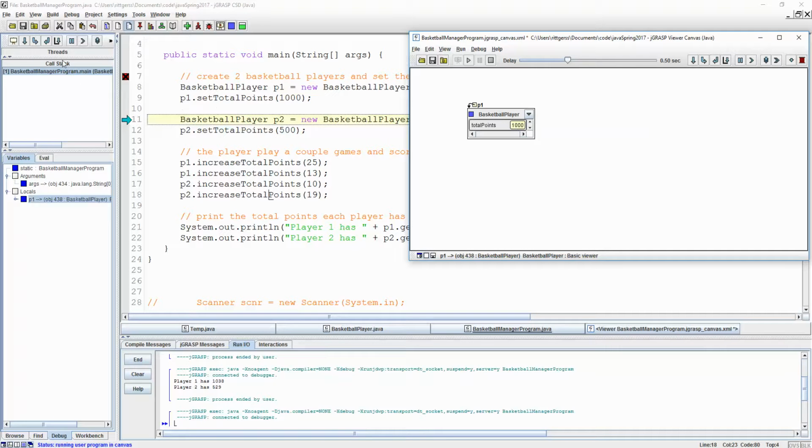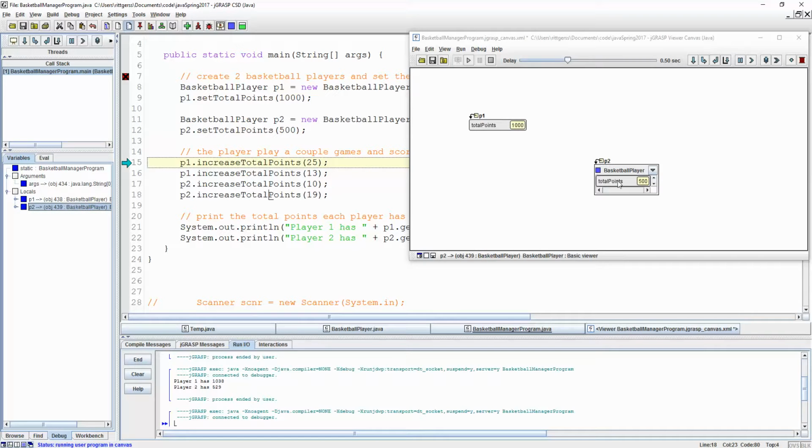And then as I step through the program, you can see that it will change. So let's drag P2 onto the canvas here. We've got another object called P2 that has a total points of 500. And as I keep going through here, you'll see that the variables are changing as I call these methods. And it's just a little nicer way. Now you can see P2's variables are changing. A little nicer way to view this than looking in this little variable viewer over here.